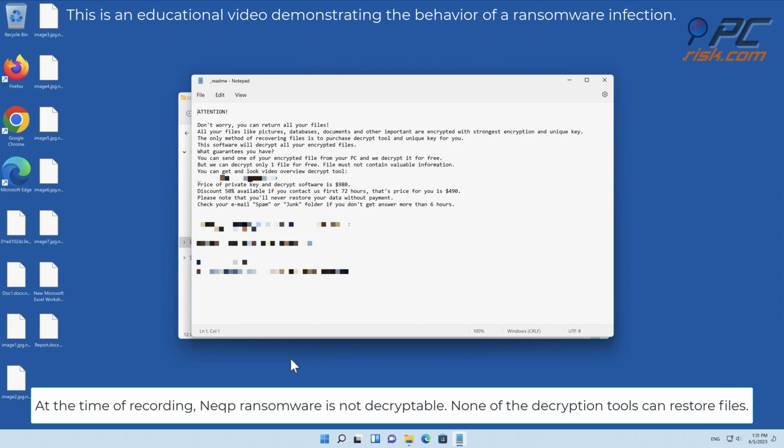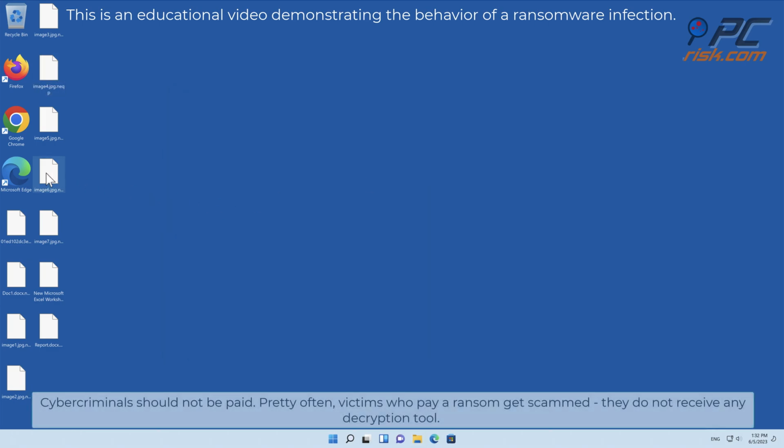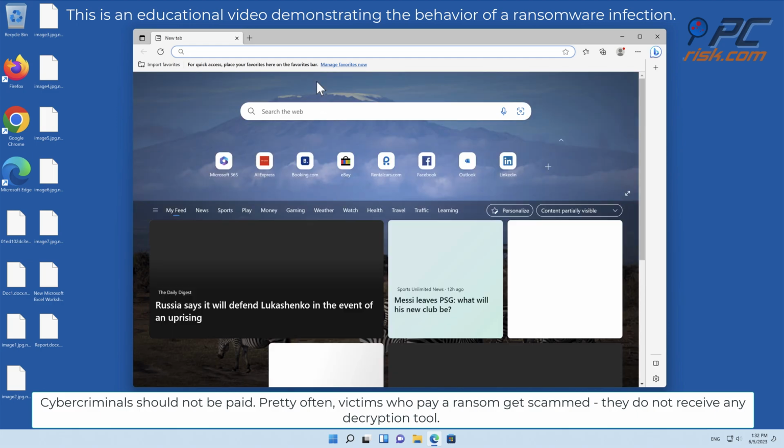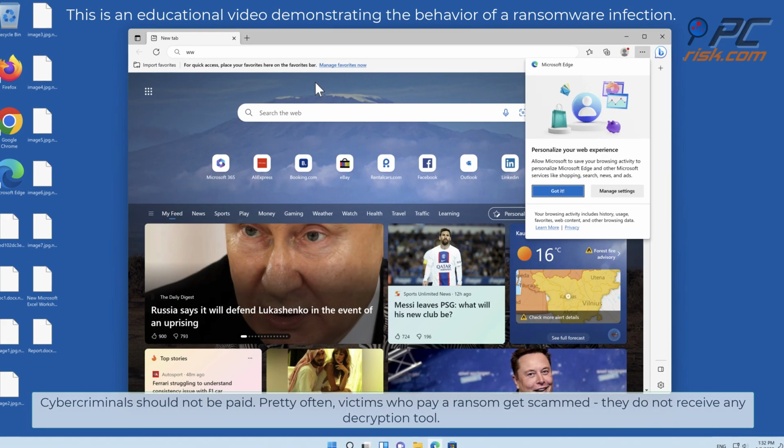At the time of recording, Neqp ransomware is not decryptable. None of the decryption tools can restore files. Cybercriminals should not be paid. Pretty often, victims who pay a ransom get scammed. They do not receive any decryption tool.